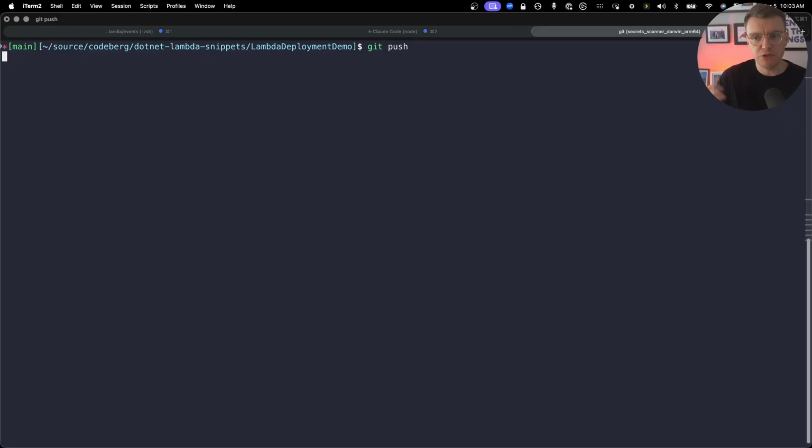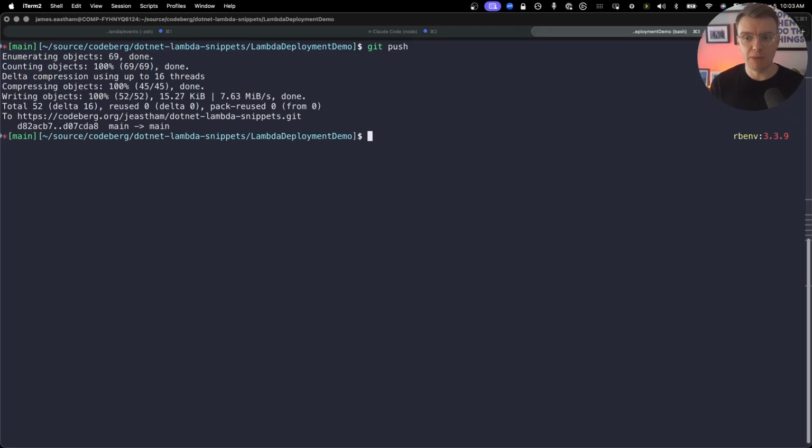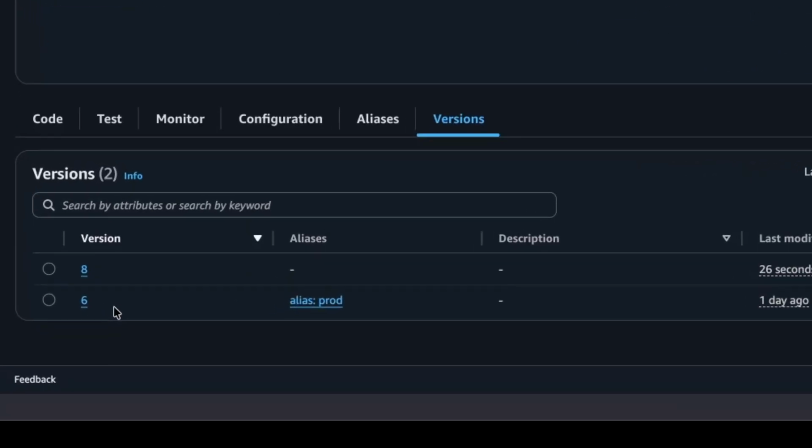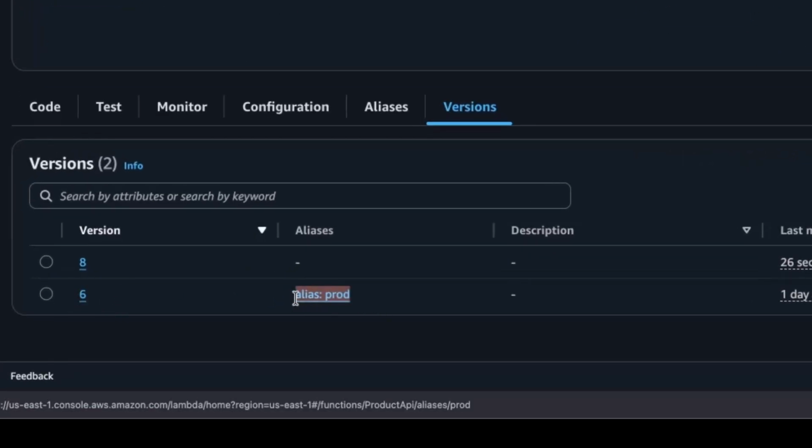Now, of course, it will take a few seconds for my actual deployment pipeline to kick in, so I'll be back in just a moment to show you the results of that run. This is still deploying at the minute, but if you look inside the Lambda console while this deployment is running, you can see that I've now got an additional version. So I've got version 6, which is pointed at the production alias. I've now got this version 8, which was created 26 seconds ago.